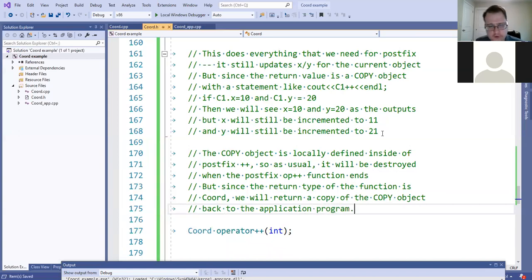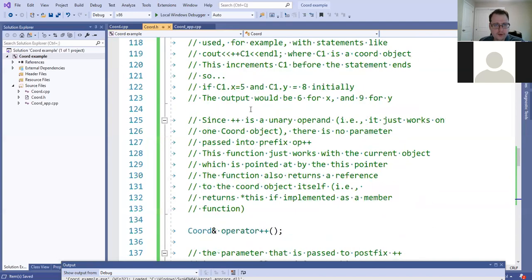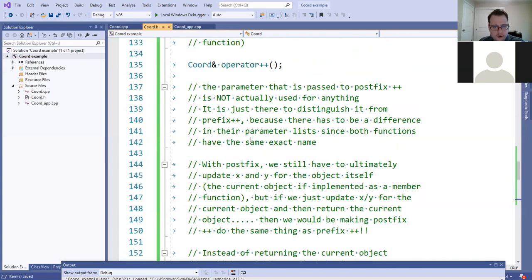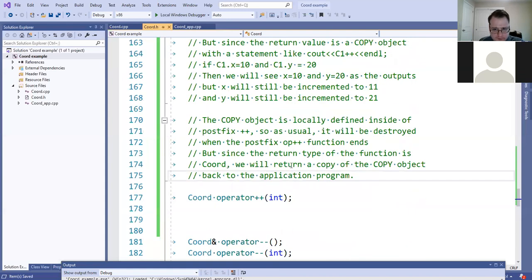So that's the idea in terms of what we're doing with postfix plus plus. And it's a similar thing also with postfix minus minus, right? So all the things that we hit on here when we were talking about plus plus, they apply in the same kind of way to the decrement operator, or minus minus.